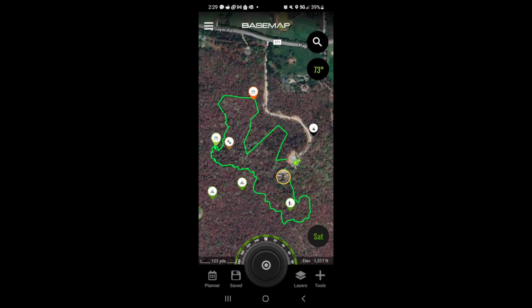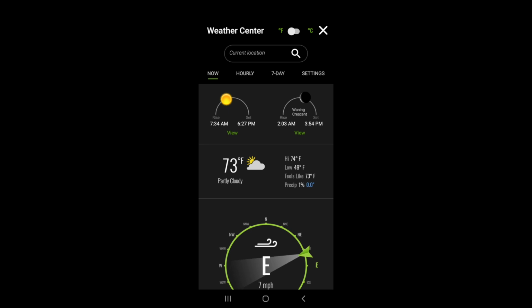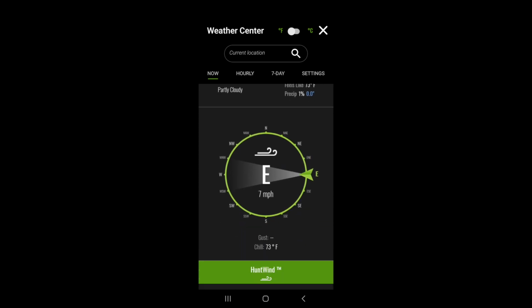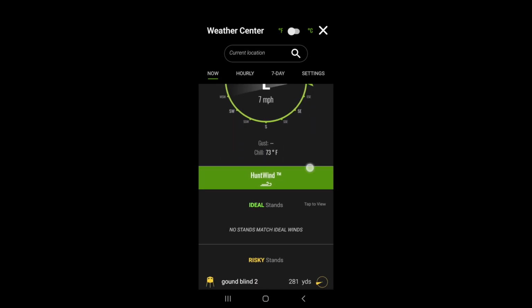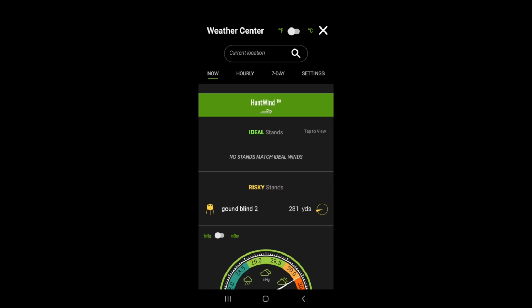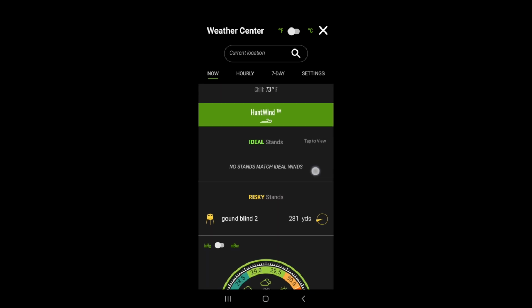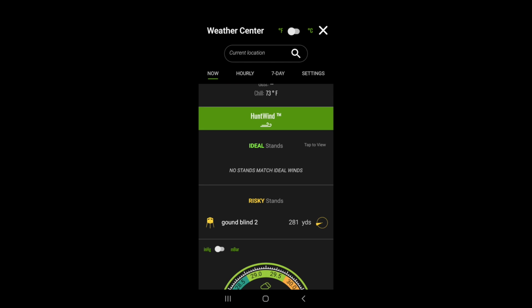Another way that you can use HuntWind is to enter the weather center. You can hit the temperature icon up there on your right hand side, and then this will also bring up the current weather information. Now you'll see a HuntWind right there, and beneath it you can see any ideal or risky stand locations. So we don't have any currently ideal stand locations, but we have one that's risky right now, which is ground blind 2. Bad stand locations we don't show.